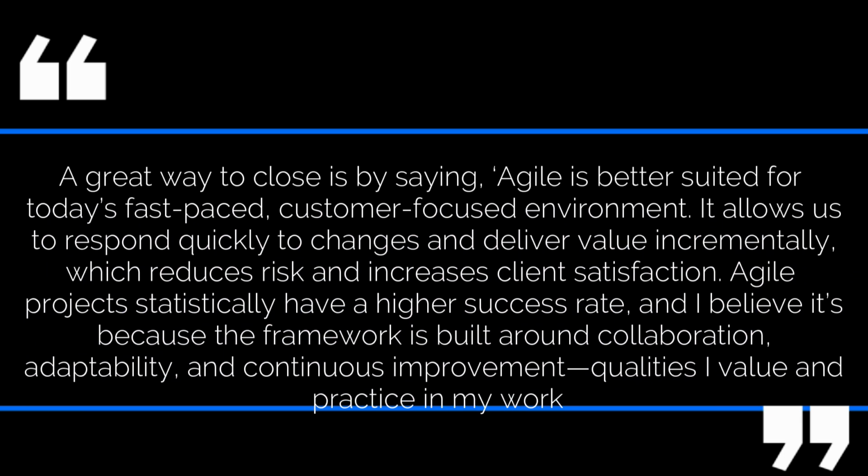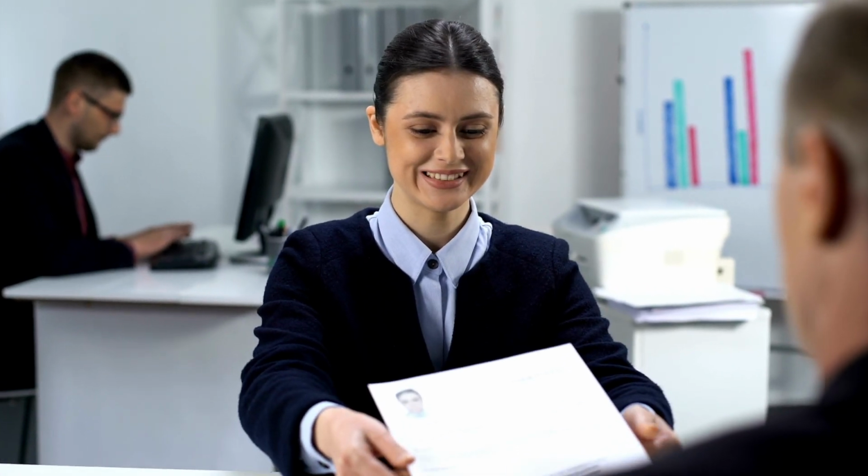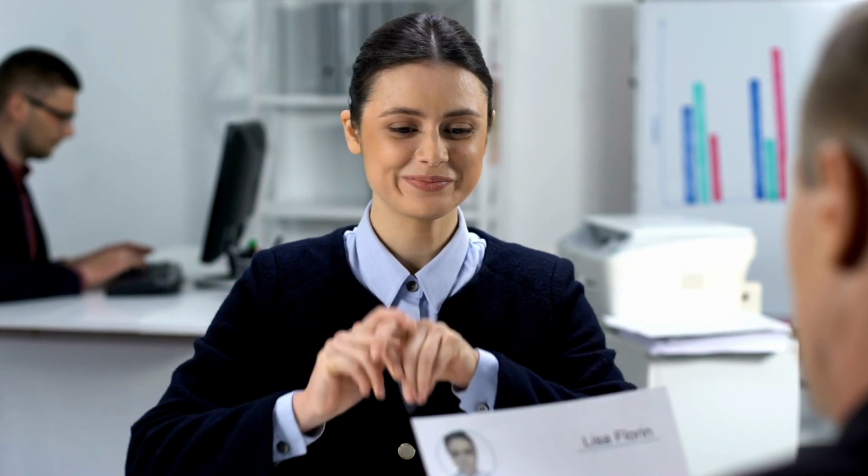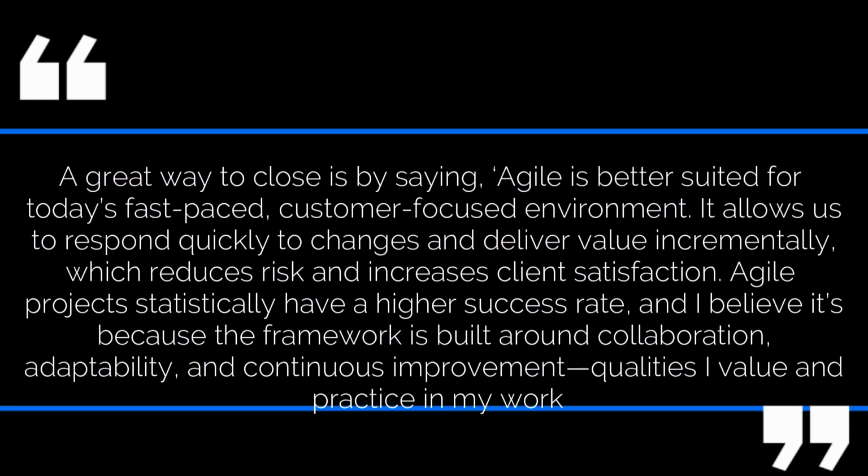Right. The script suggests focusing on the adaptability and customer centricity of Agile. Makes sense. So it highlights how Agile lets you respond quickly to those changes, deliver value incrementally, and create products that better meet customer needs. Absolutely. So in today's fast-paced business world, change is the only constant. It really is. Agile embraces change as a natural part of the process, rather than trying to rigidly stick to a plan that might become obsolete.